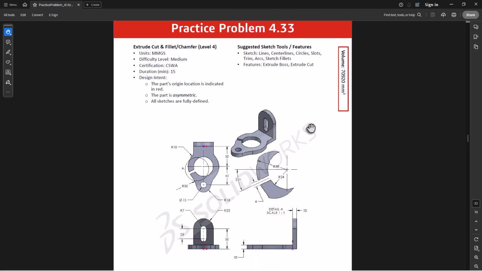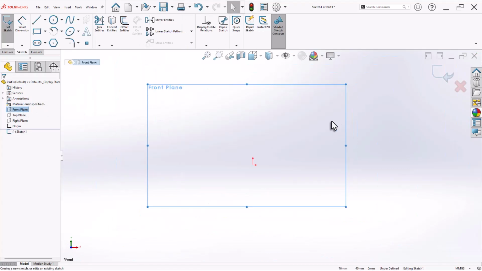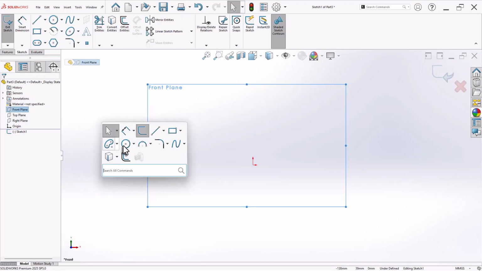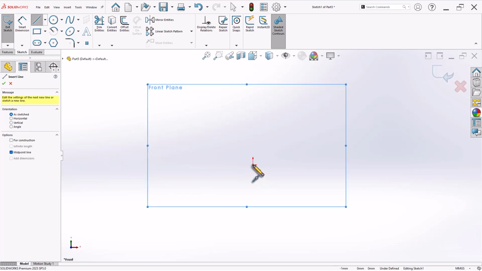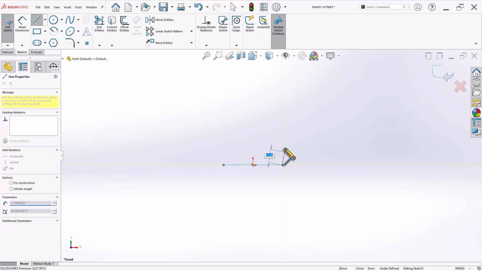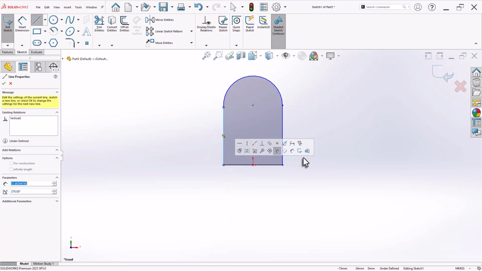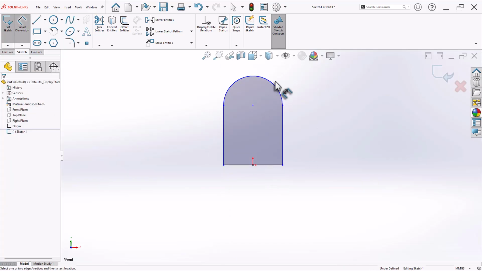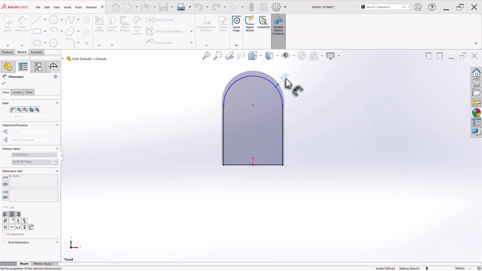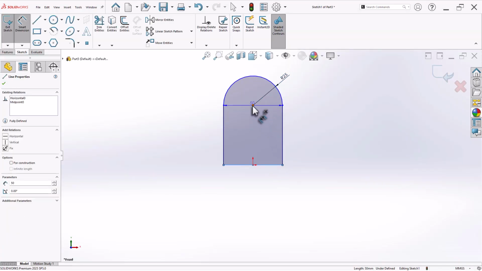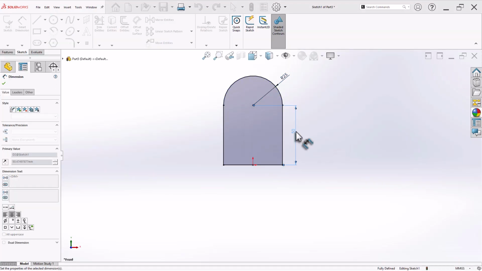Let's try 4.33. We'll first create this bracket portion in front, and in the top we'll create this sketch and we'll extrude it. So start sketching in front. Let's use midpoint line. Now let's add dimensions. This is 25, and from here to here center is 50.